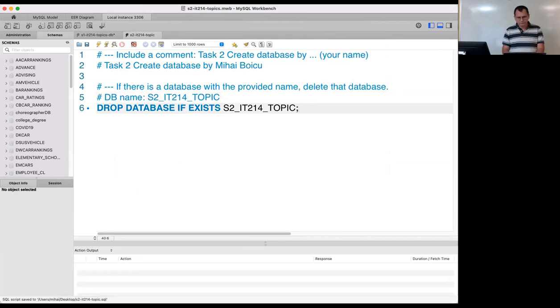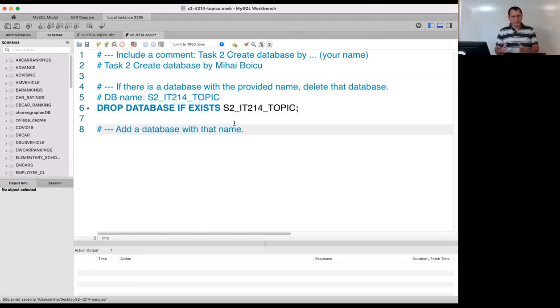Now, let's go and continue our script. The next thing we need to do, and again, I will put it here so you will have it, is to add a database with that name. So I have the name, I want to add the database. I dropped it already. Why did I drop it? Because if you want to run this script again and again, you don't want to keep any bad things that you did in your previous trial.